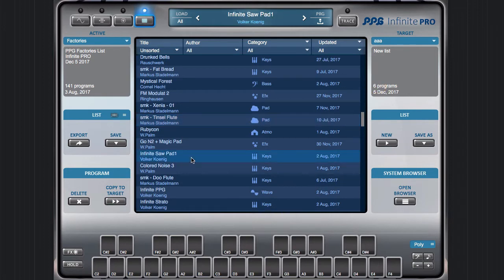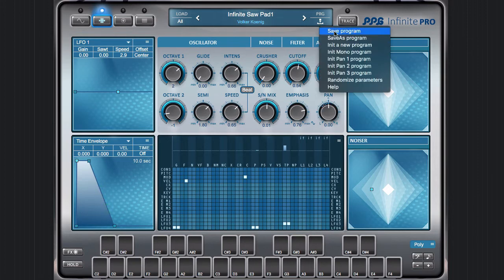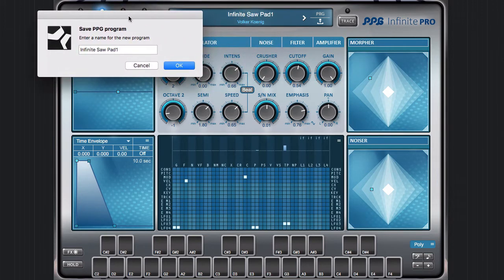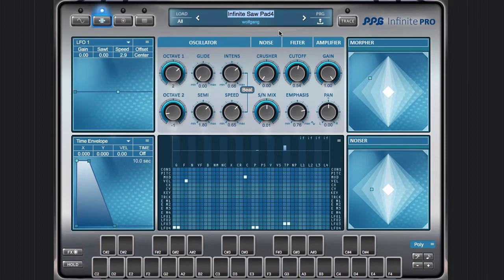Now, if I want to make my own program, or if I change one preset, do something here. Okay. Then in this main menu you have save program, save as program. So if I want to save the program, okay, it tells me this is a PPG program which you shouldn't change. I can change a number here, let's say 4. Okay, now I have my own preset.